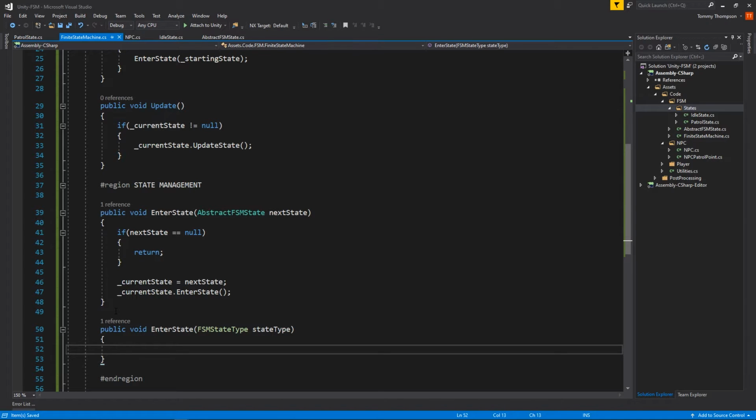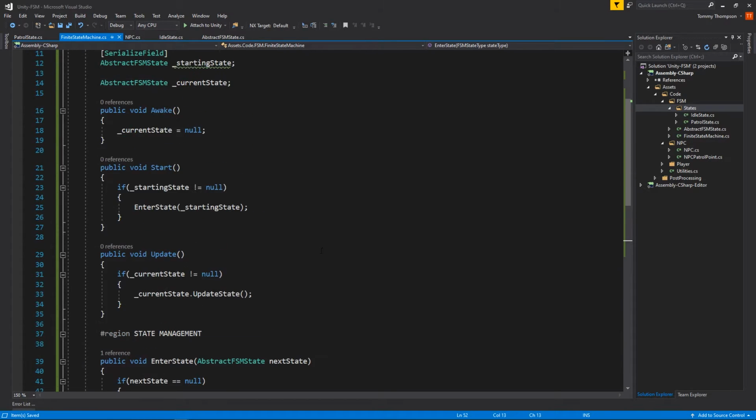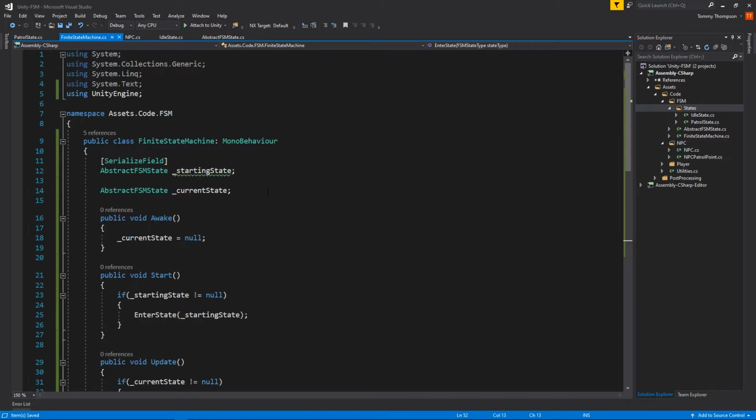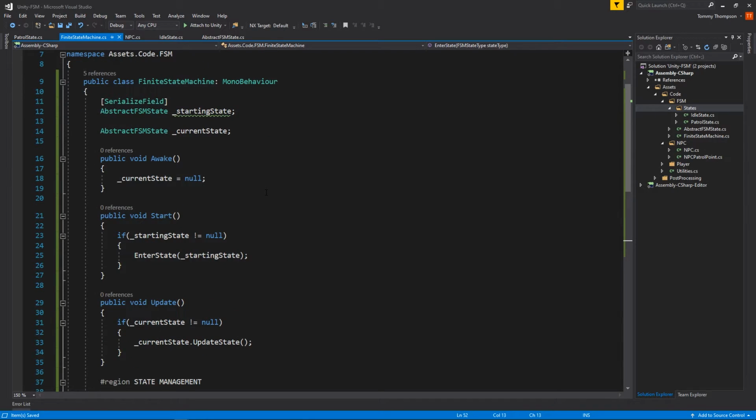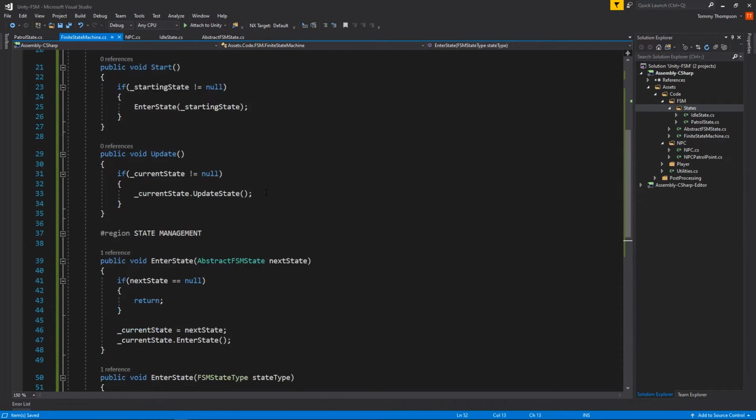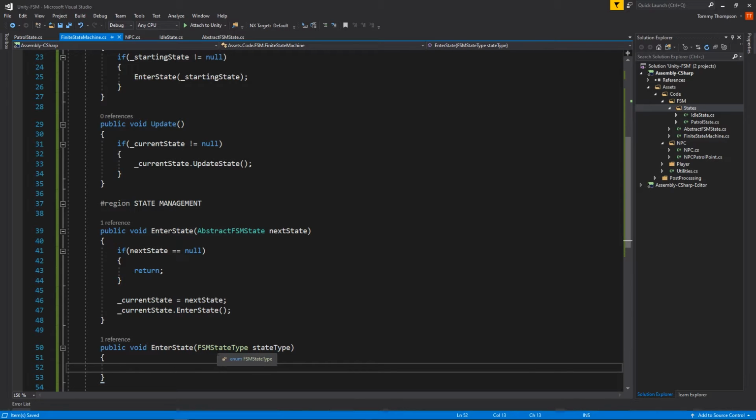Now, here's a fun thing. What I would really like to do is have it so that the finite state machine knows all the different states it can have. And then it knows the type that's corresponding to that particular state. And then what I can do accordingly is say, right, well, I need to enter that particular state. Can we find that state in the project? And then we're going to put all that together.